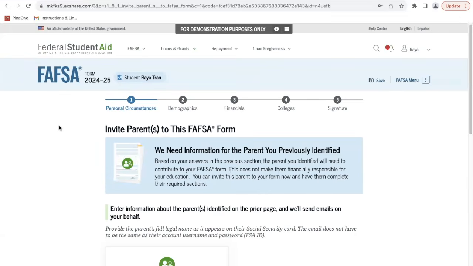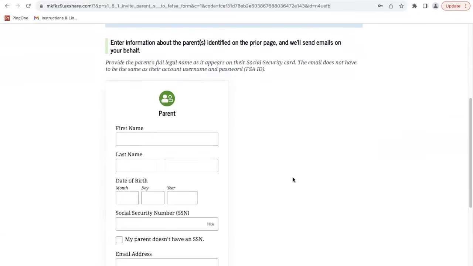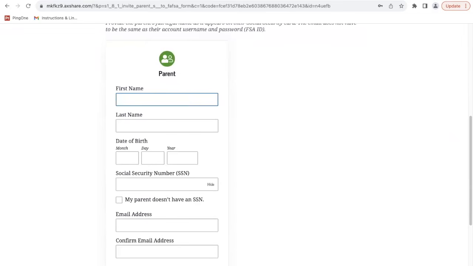Since we've determined that my mother's information is needed, this page allows me to invite her to be a contributor onto my FAFSA form. All I have to do is simply fill this out, and she'll be notified via email that I need her to be a part of the FAFSA.